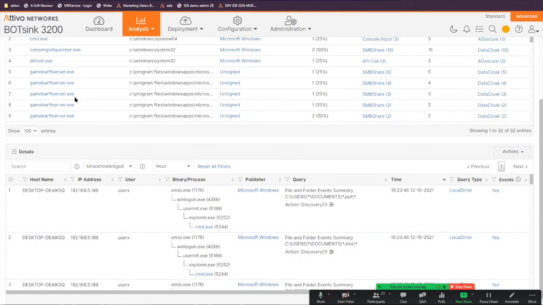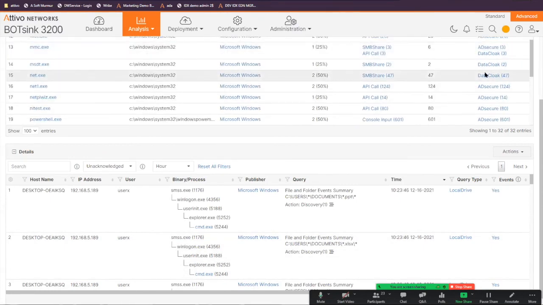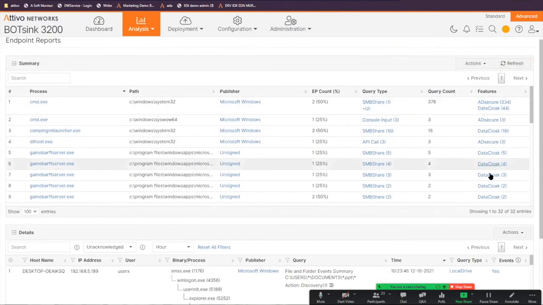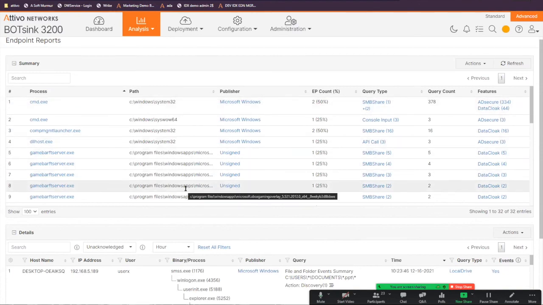And here are all of the executables that ran and all of the functions that identified them and all the features that identified them, the type, the queries, everything. So this gives you a really good idea of what's happening at the endpoint. And so now you can take all this information, you can do your response activities, you can develop the threat intelligence, and everything here is at your fingertips.